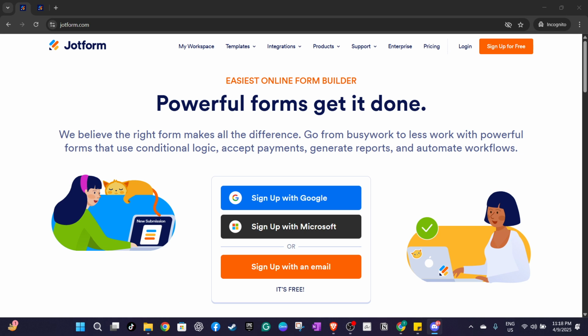To begin, head over to jotform.com and log in using your credentials. If you're not already familiar, Jotform is a versatile form building platform that helps you create professional forms with ease.